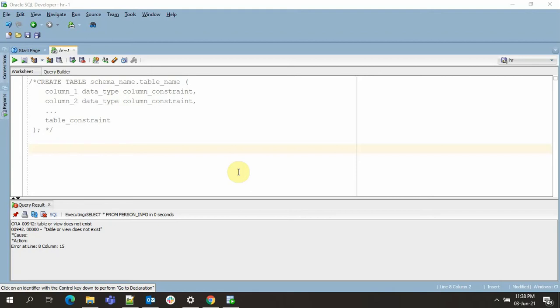Then we have something called column constraint, which is not mandatory, but it stores information. Like if you want to make a column not null, or if you want to make the column a primary key, foreign key, or if you want to specify certain checks on the column, all those things can be mentioned. Also, if you want to specify the constraint at the table level, we can do it after specifying all the columns. So now we'll see examples of how we can create tables.